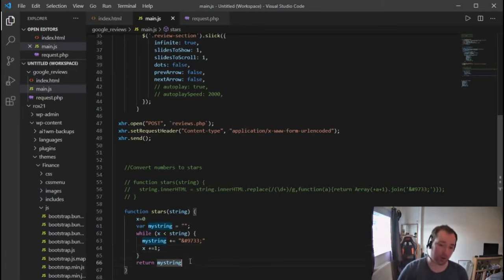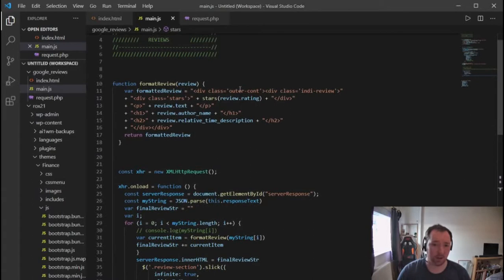And then it's going to return that string, which is just going to be 4 of those character codes going across. And then that is going to be blurted out up here in our stars div. It's going to blurt out the 5 character codes in a row.